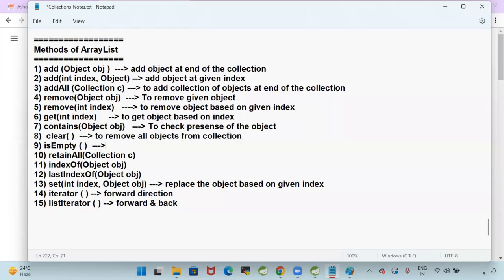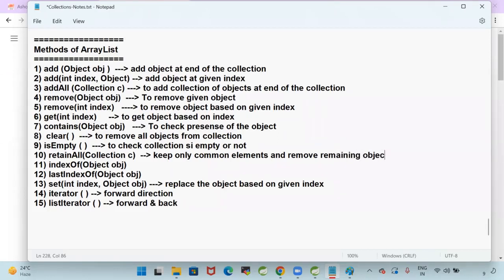What is the purpose of is empty method? To check whether the collection is empty or not, we are going to call the is empty method. What is the purpose of retain all method? Keep only common elements and remove the remaining elements. I want to keep only the set of objects which are matching in both collections. Keep them, then remove the remaining elements.